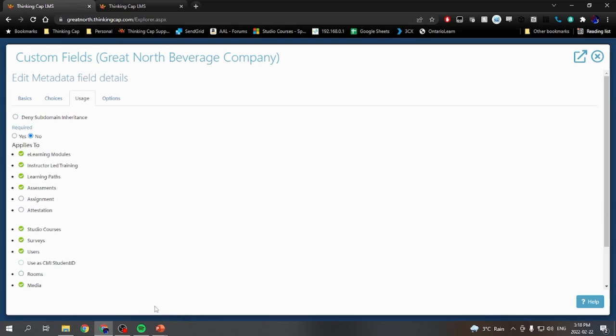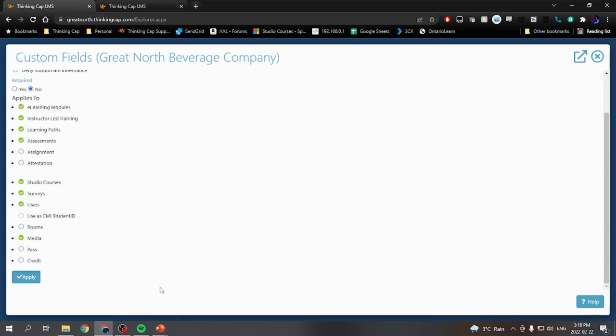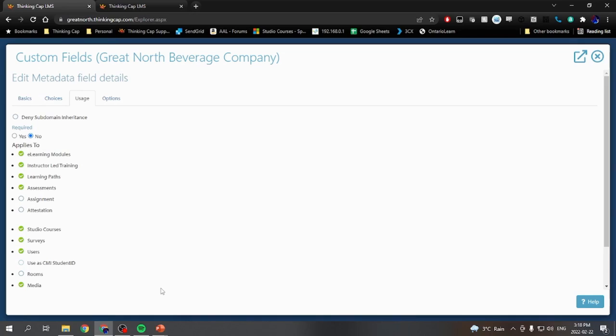Usage allows you to assign where this will be used. So in our case, we are assigning it to all activity types and users because we want it to work with both. Because the hierarchy field is kind of what ties everything together. Without this, we can't choose where people get enrolled into, so it's important to assign where it's supposed to go.